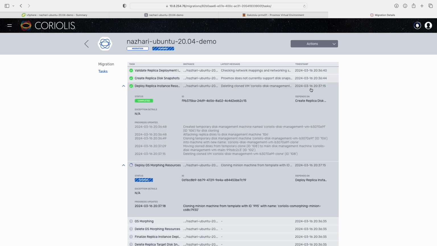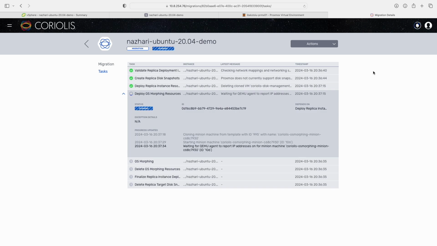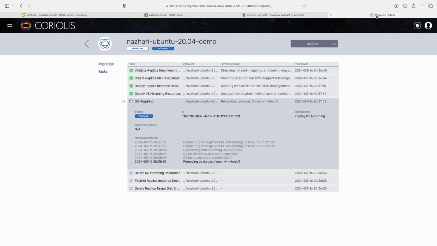Coriolis will next deploy a temporary Linux machine to which it will attach the clone disk. This is the machine which will be performing the OS morphing process. Note the clone Proxmox disk is now attached to the temporary OS morphing machine. As we can see, Coriolis has correctly identified our guest OS as an Ubuntu 20.04.